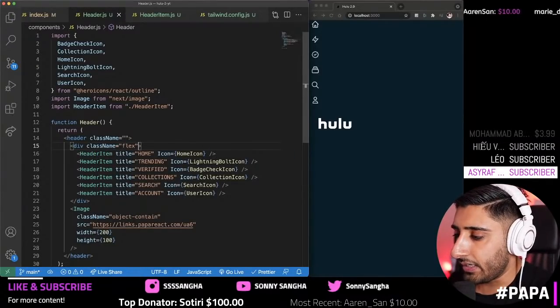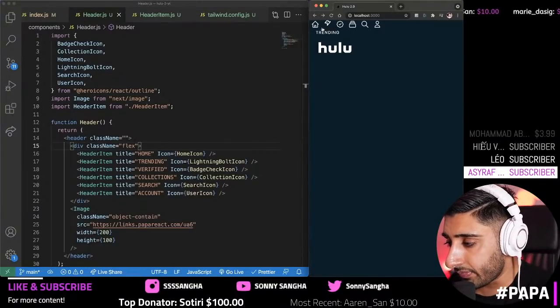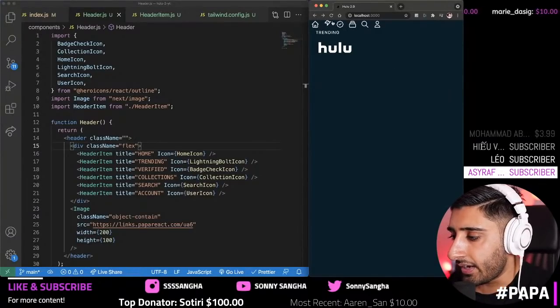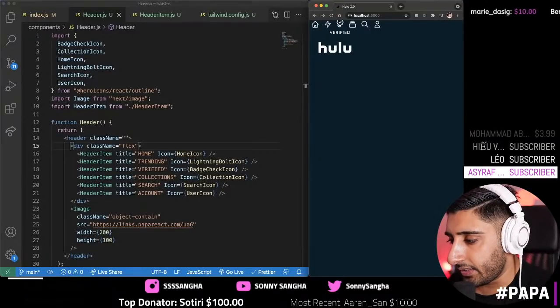So I'm going to say this is a flex box. By default it hits a row. Okay, so there we go. We've got a row, and what you can see is that it's looking pretty good at this point.